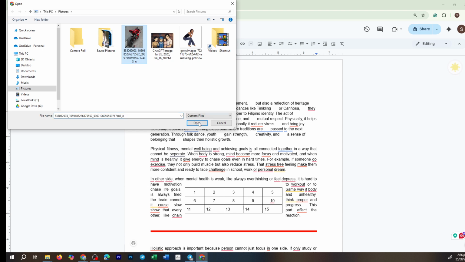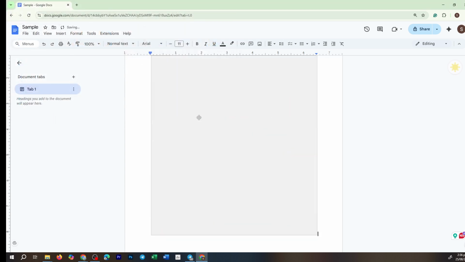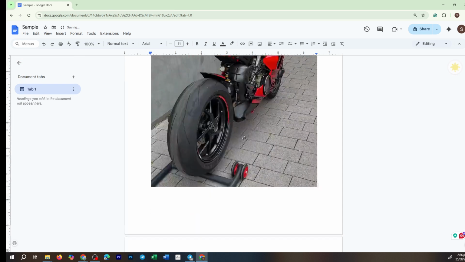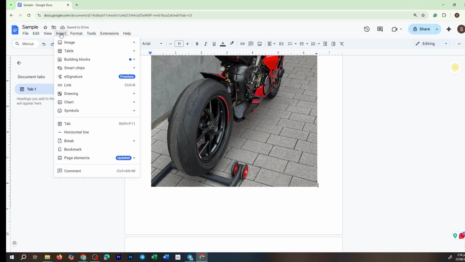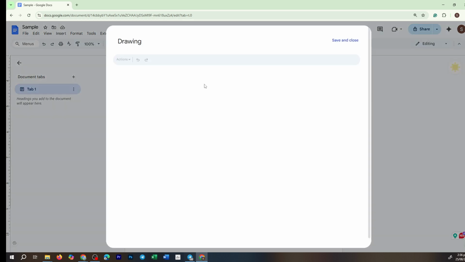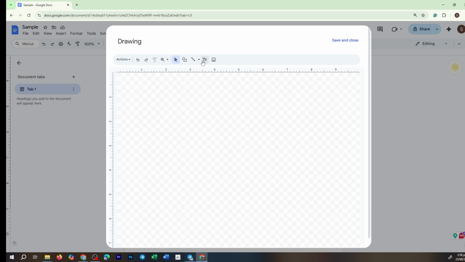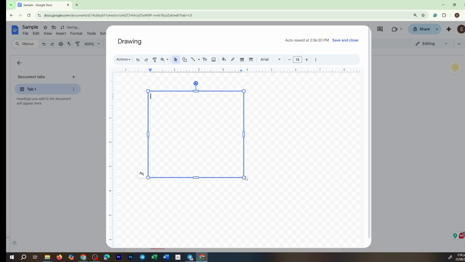Once you have your image inserted into the document, the next step involves creating a text box that you might want to position in relation to this image. To do this, navigate back to the Insert menu, but this time click on Drawing and select New. This brings up the drawing interface where you can craft your text box. Simply click on the text box icon, create your text box, and type in the text you wish to have. Once you're satisfied, click Save and Close to insert this drawing into your document. Now you'll have both your image and your text box within the document.